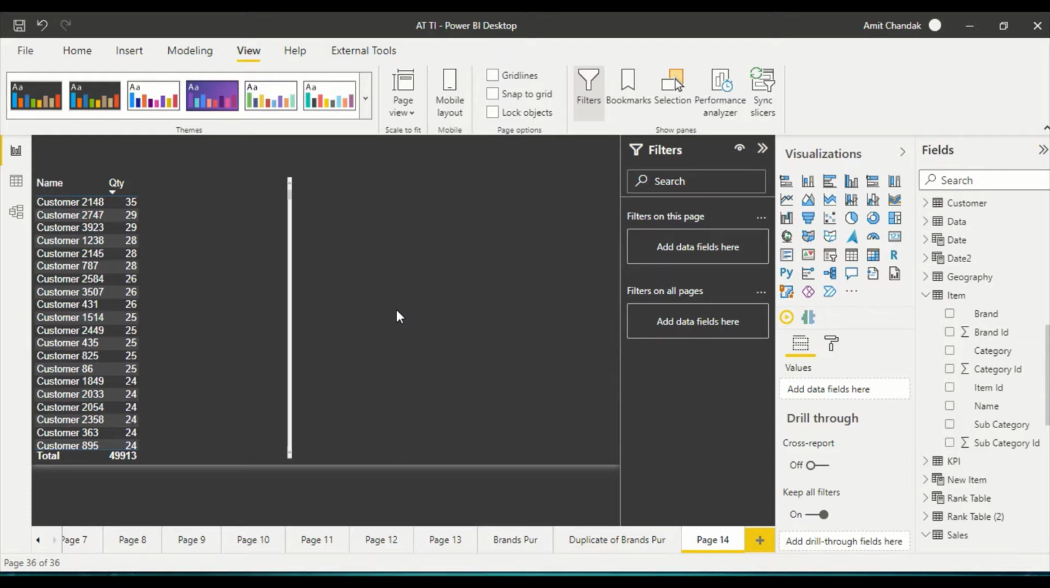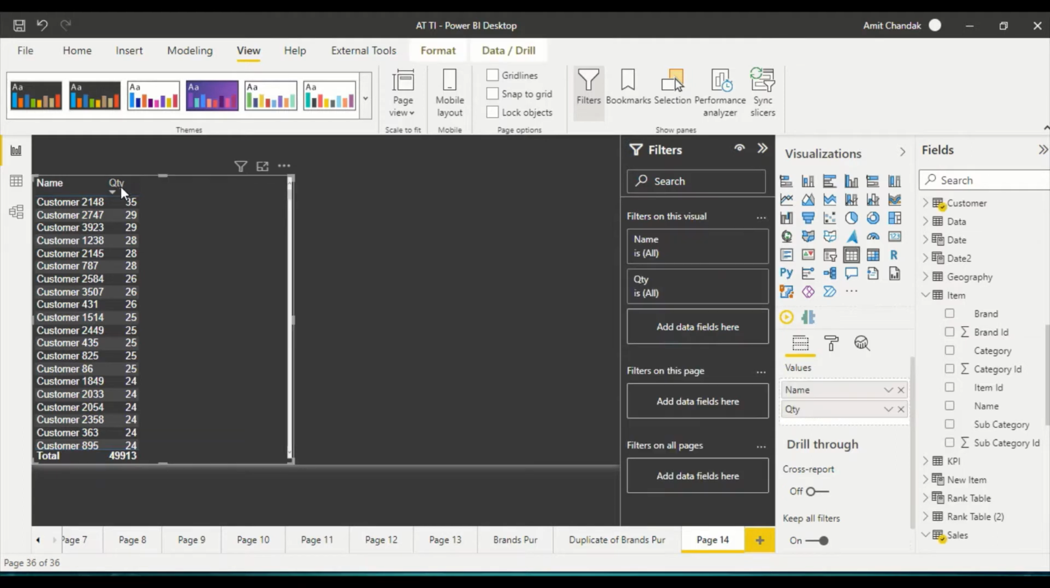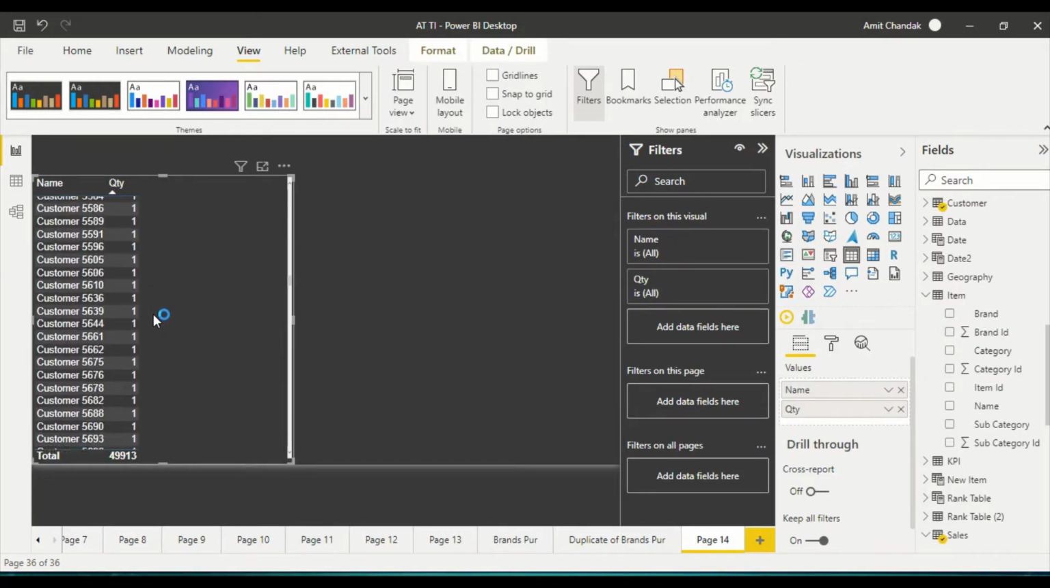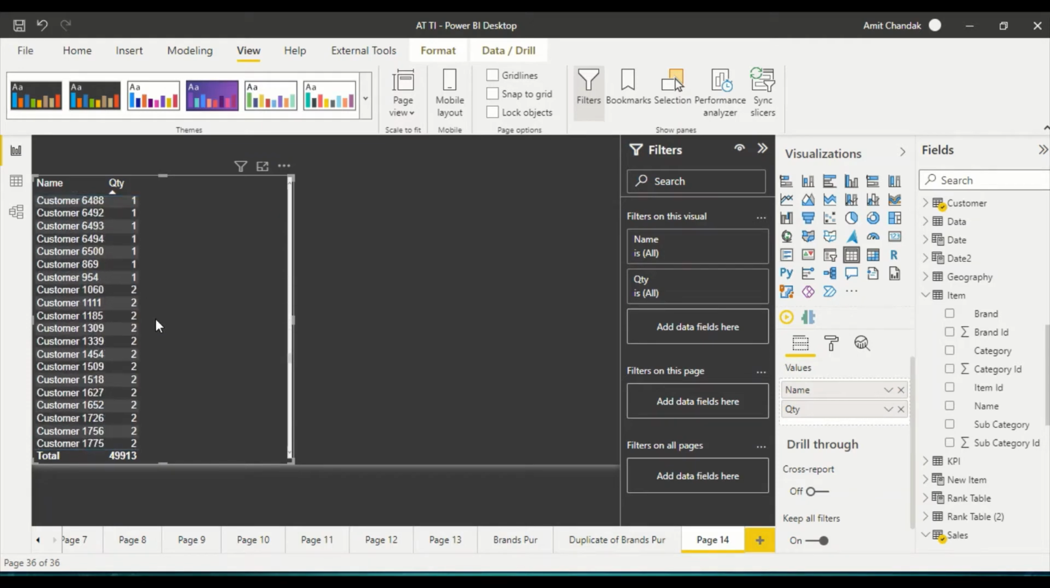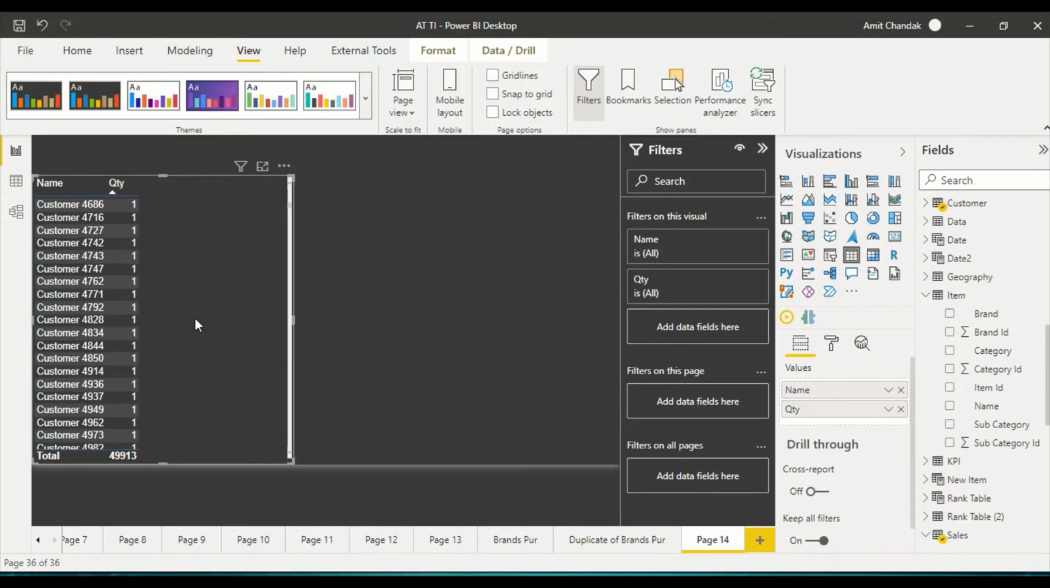And I want to know this number. How many customers have quantity 35? How many customers have quantity 29? And let me start ascending with the one. There are a lot of customers who have purchased one quantity. And then there are more customers who purchased 2 quantities, 3 quantities, and 4 quantities. I want to count those. And how do I count? When you want to count these numbers, we basically want to display them so we can know how many customers have purchased this quantity.